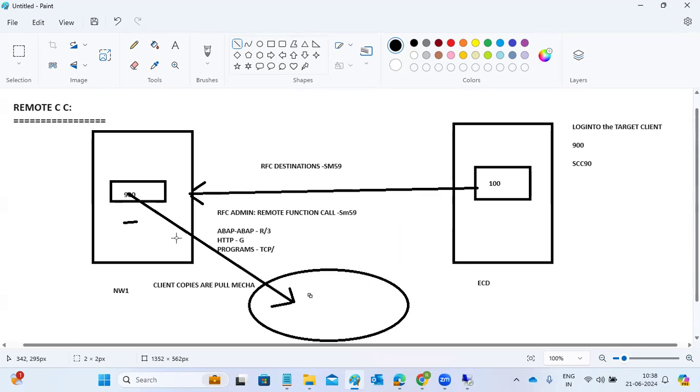Using SCC8, that is the next topic, we can export it. Using SCC7, we can import it. This is the two-way mechanism. Remote client copy is the direct transfer to the target system. But here you are exporting and you are importing. Two-way mechanism, which means it will use the operating system level trans directory. It will use the file systems to transfer the data.